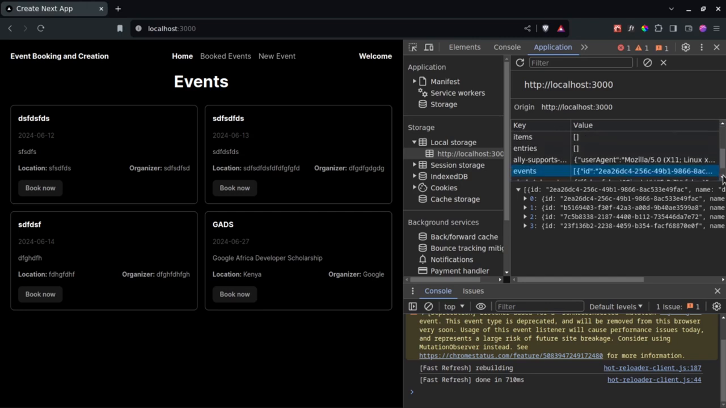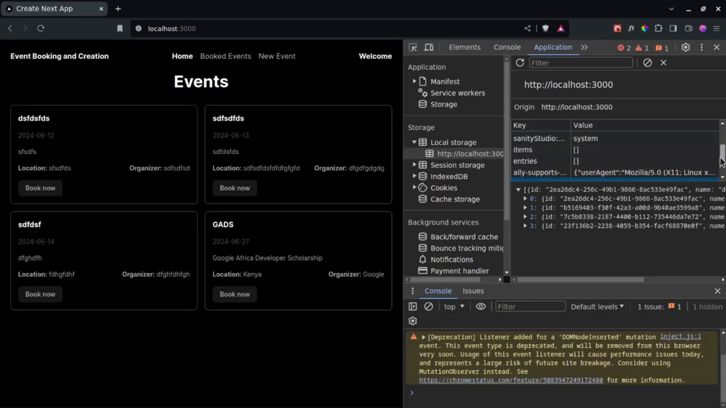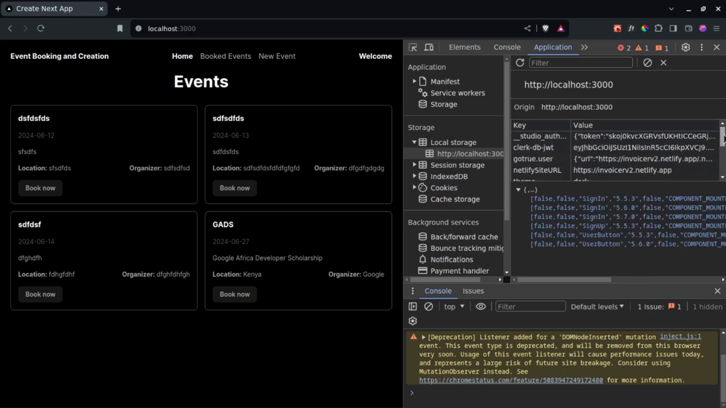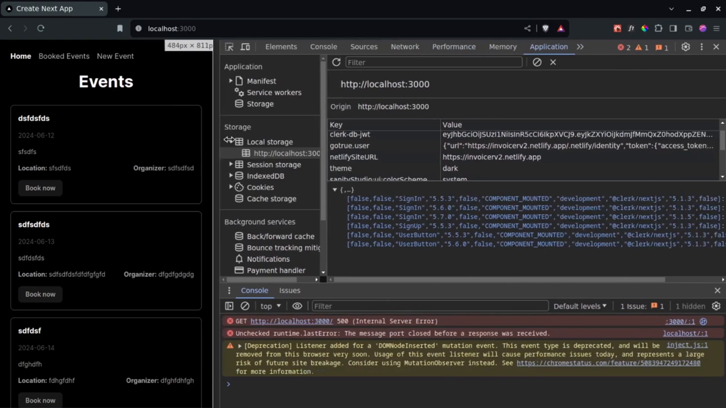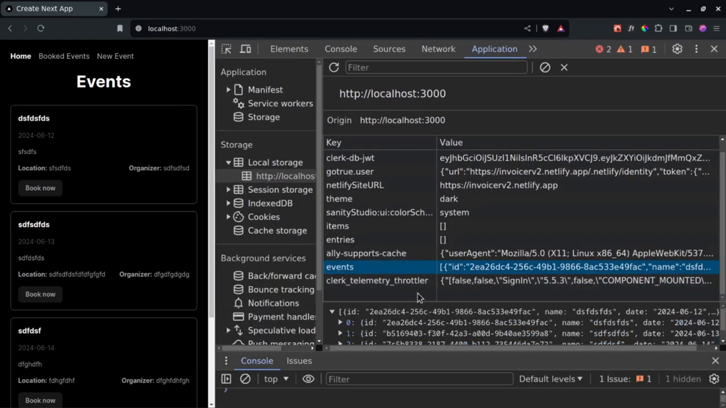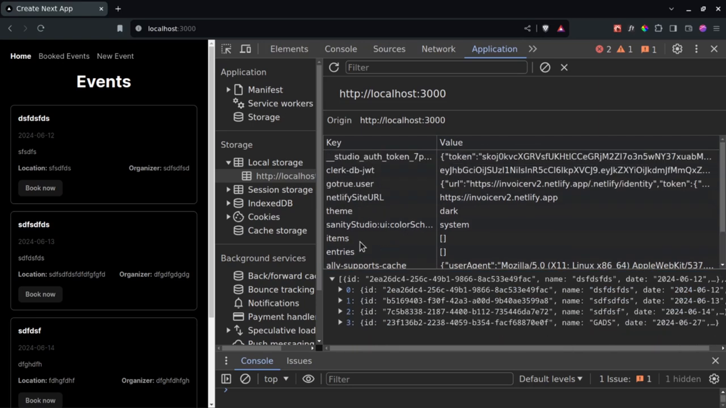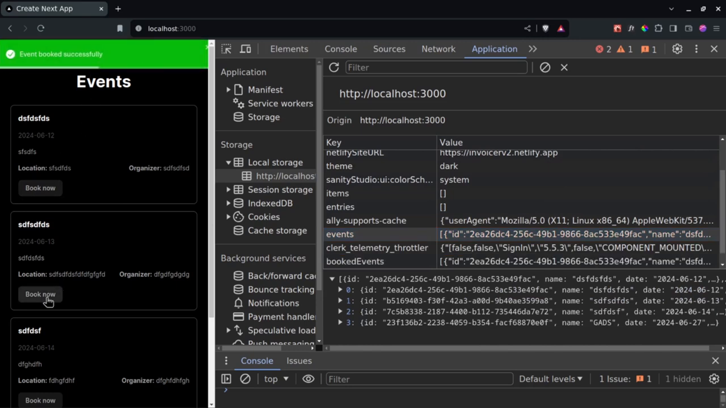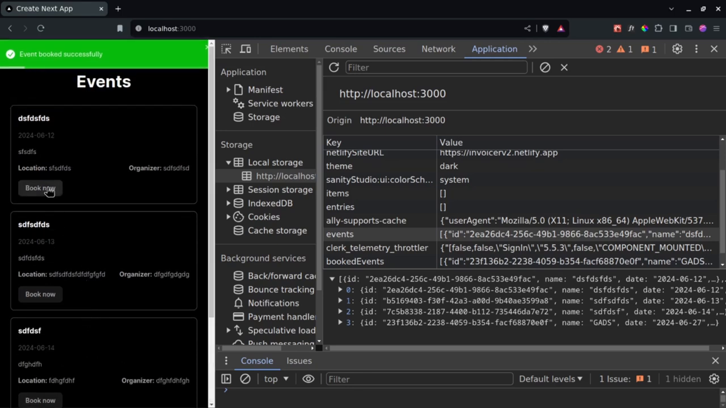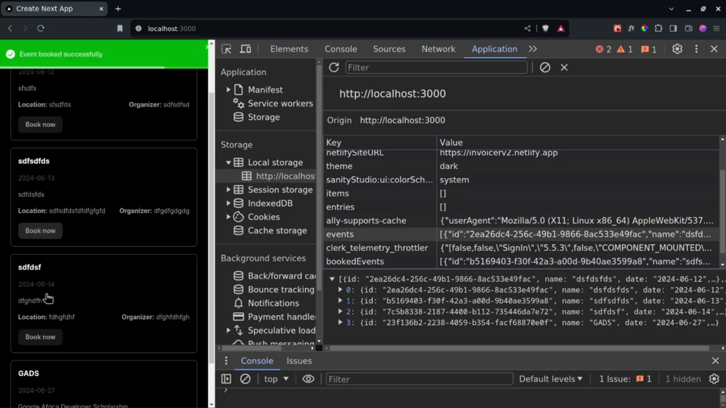Where's the booked events? Can't even find it. Reload that. So events and booked events. Where is booked events? Okay, increase this massively. So these are the events that we have. Now booked events is not even here. Book now says event booked successfully. Booked successfully, successful, and successful. Now if I try again, it still says booked successfully, but it should say event already booked.